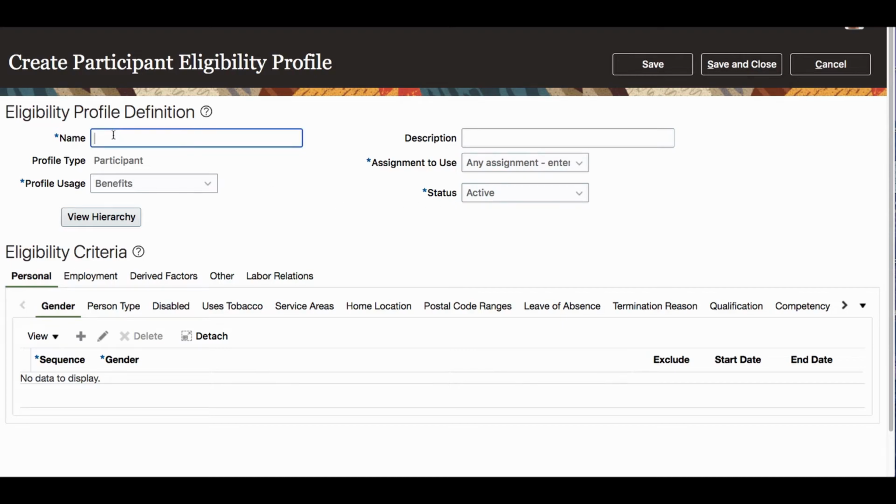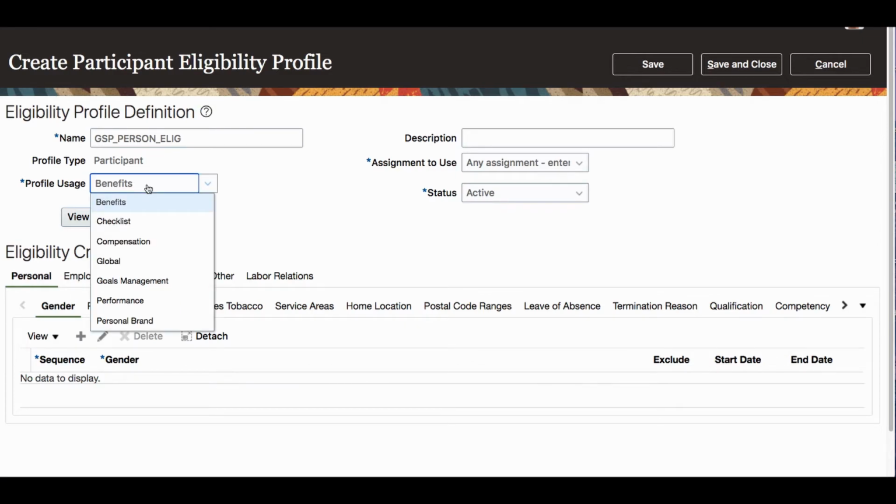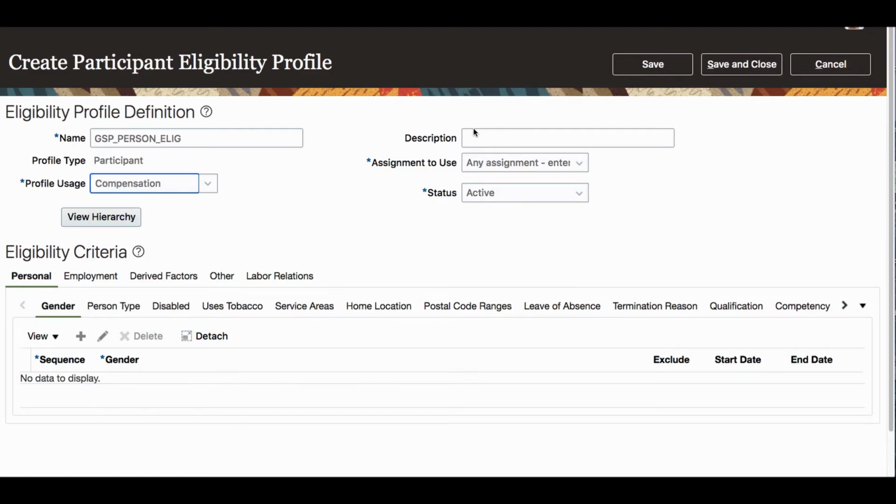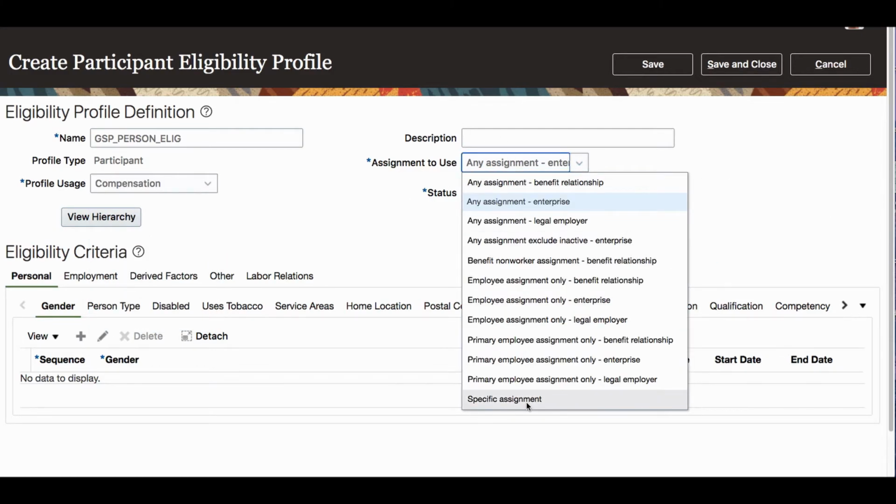Okay, I'm again giving it GSP, GSP person age. That is what I'm giving it. So the profile type is make it as a compensation. Okay, you have to have a specific assignment. This is more important.